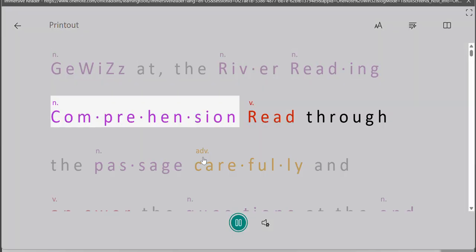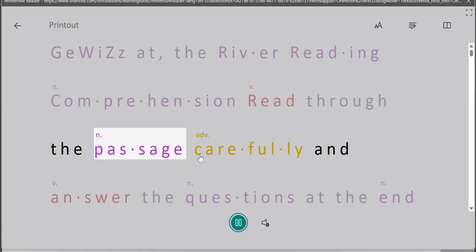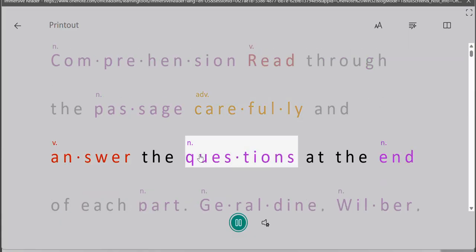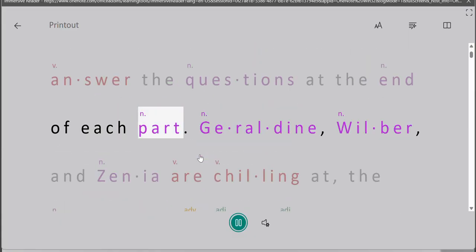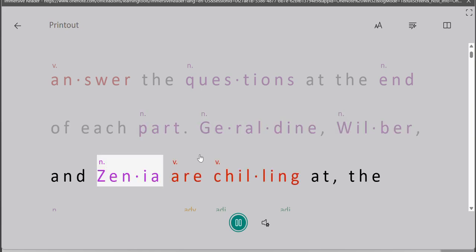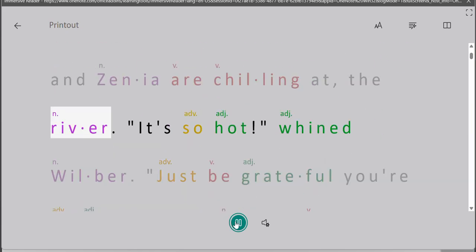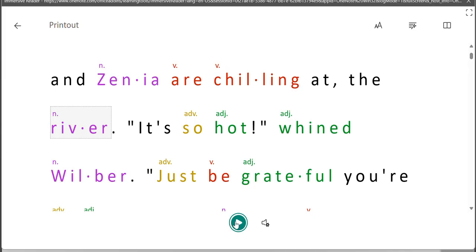The river reading comprehension. Read through the passage carefully and answer the questions at the end of each part.